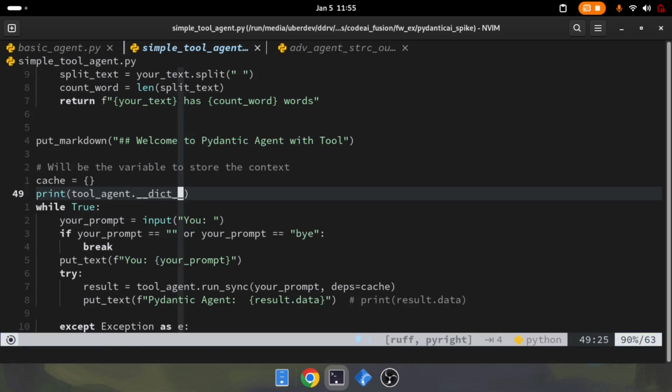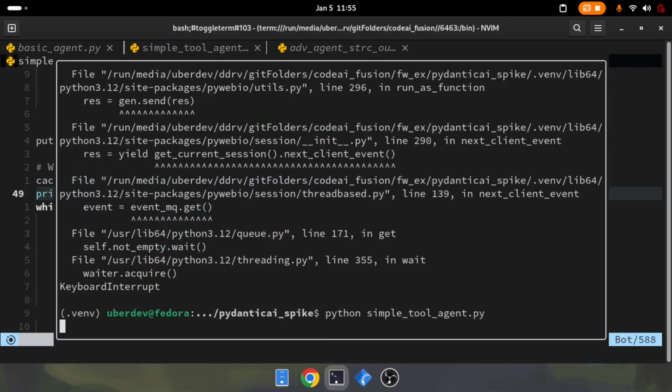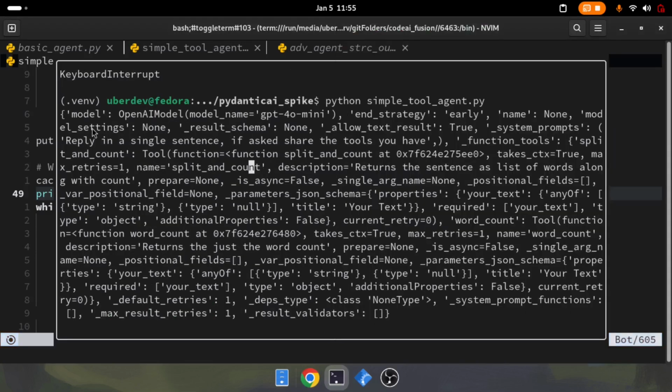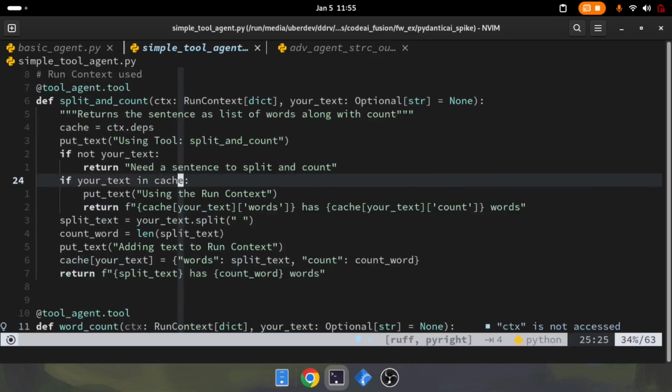If you just print any of the agent without the dict format, it will just give you the address of that particular agent, not the actual structure of it. So let us execute this again. I'm going to only show you the script right now. I'm not going to do any demo, just I'm going to review the output. So here you can see that the entire agent details have been printed out.